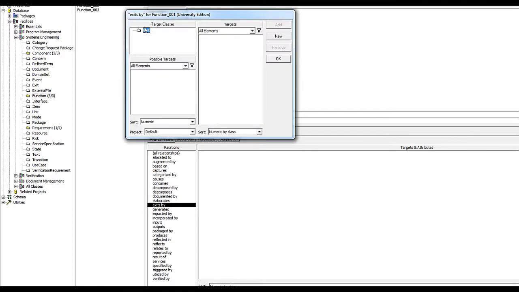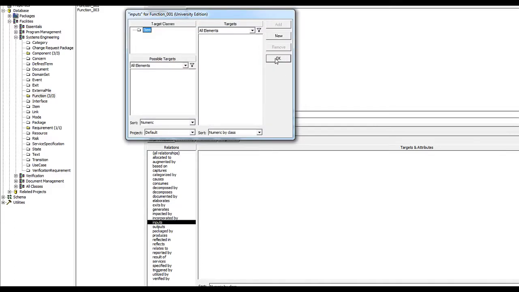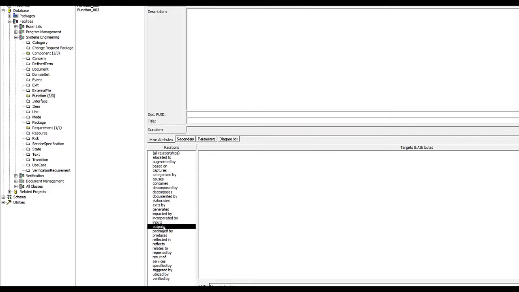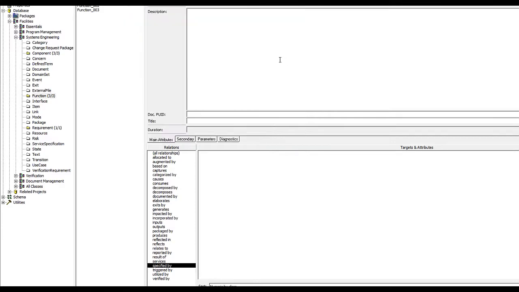Exits by, if you're using exits for your functional flow logic. Inputs and outputs are used to link back to your items that connect your different functions. Result of, just like requirements. Specified by points back to your requirements. Triggered by, utilized by, verified by are not used. You could use triggered by and utilized by when you do your time-phased architecting if you wish.